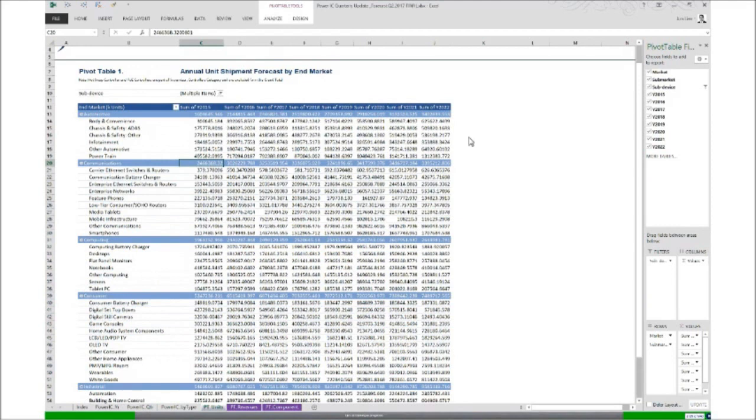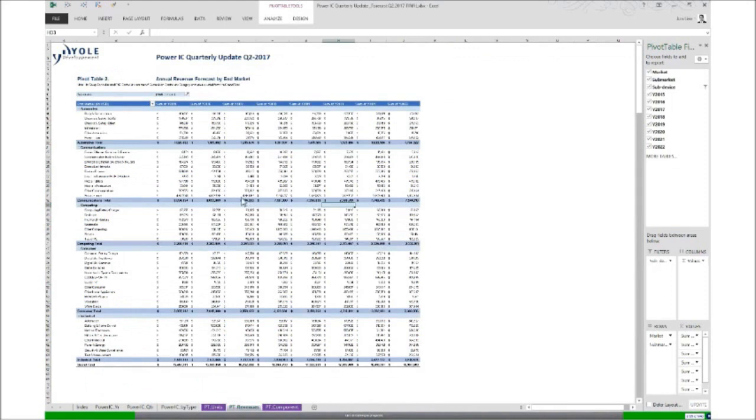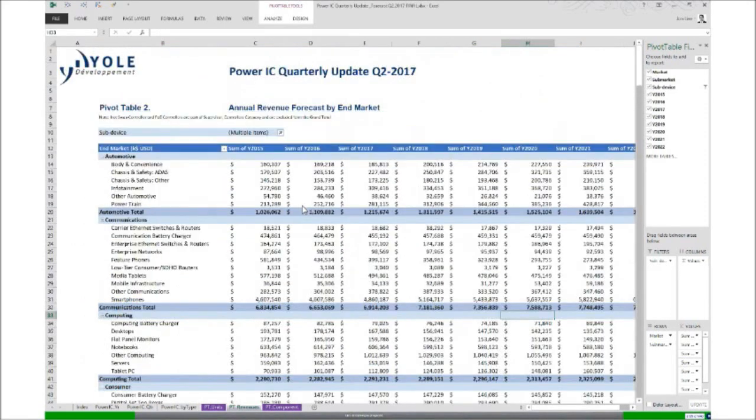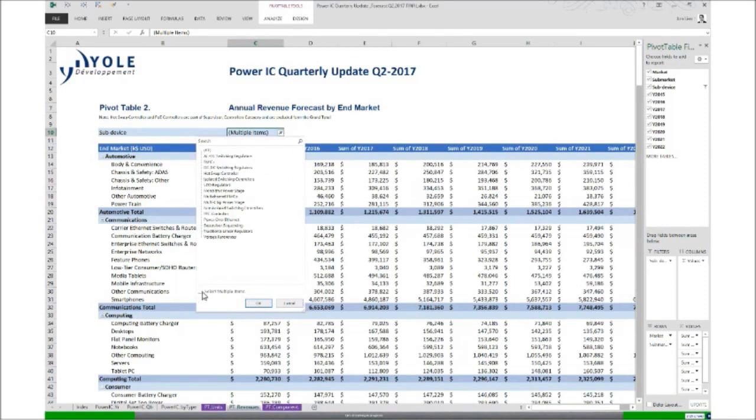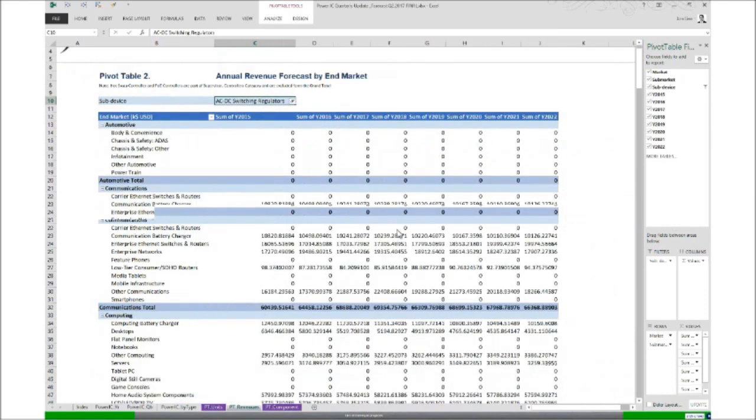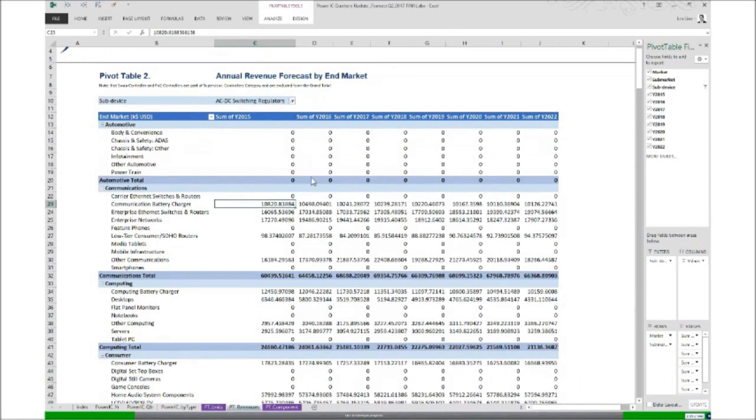So now let's turn our attention to the revenue forecast, which is very similar to the pivot table unit forecast. First of all, you can pick just a single individual component or multiple components depending on your interest and your business needs. Using a single component, we use the same example from AC/DC switching regulators. In here, the revenue numbers are provided in thousands of US dollars. So here, the number gives us a $10 million market for the AC to DC switching regulators for communication battery charger for the year 2015. And similarly, you have the same forecast from 2017 all the way out to 2022.